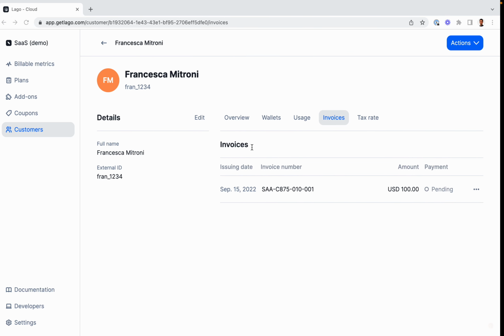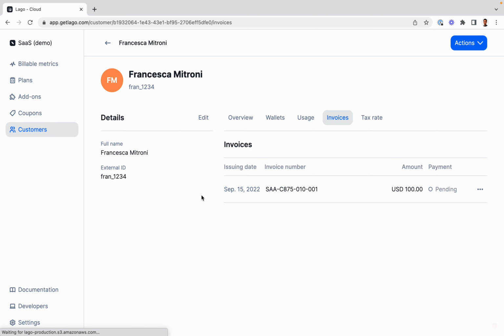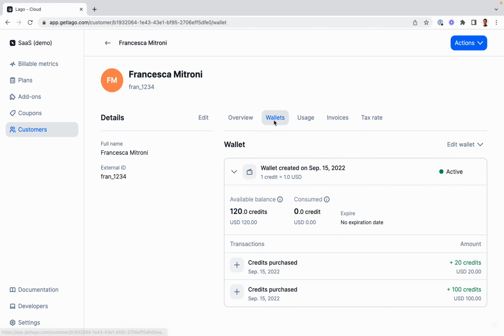So that's done. If we refresh here, we can see that payment is confirmed. If I go back to the wallet, the balance is updated as well. So 120 credits available for my customer. So here I already collected money from my customer for future usage.